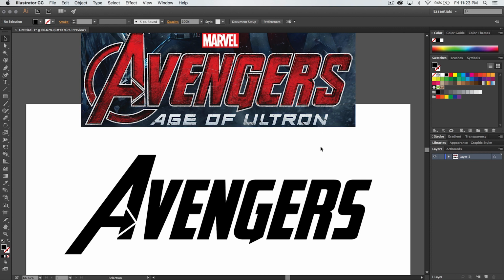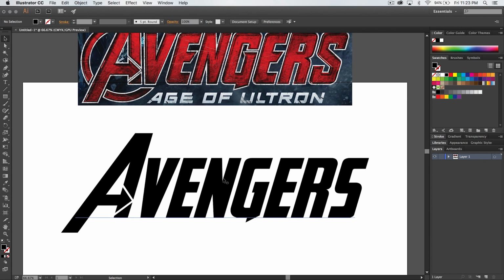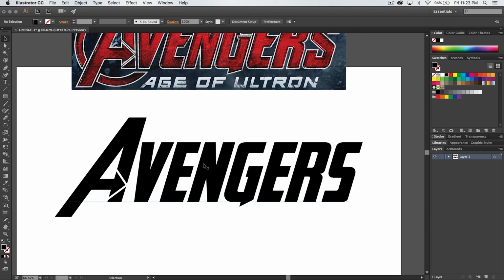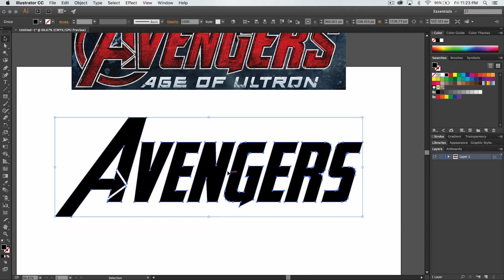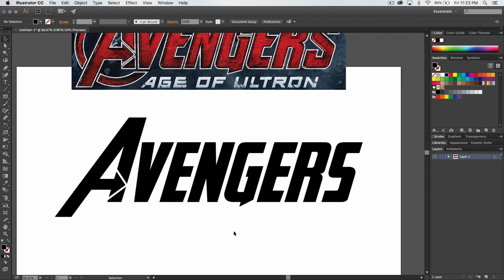So let's begin by tweaking the text. We're going to do this by selecting the text with our Move tool, and we're just going to right-click and choose Create Outlines. This is going to take it from being live type and make it editable path-based shapes. Illustrator no longer knows that this is text. We're also going to right-click again and choose Ungroup. So now we can select any one of these letters individually and work with it.